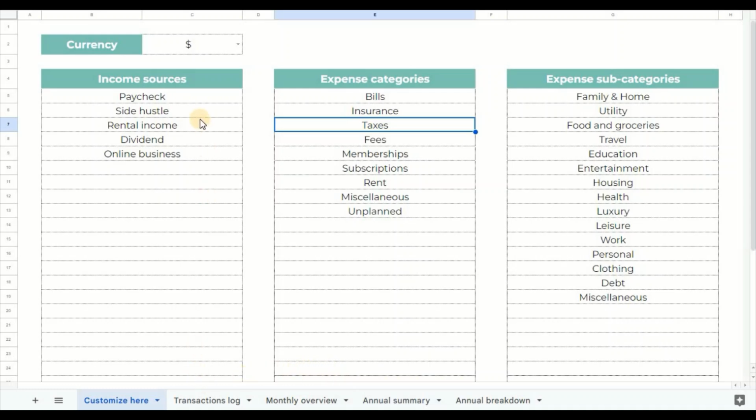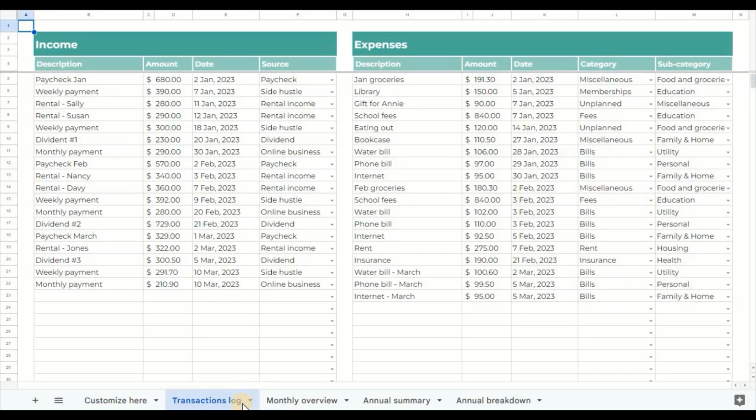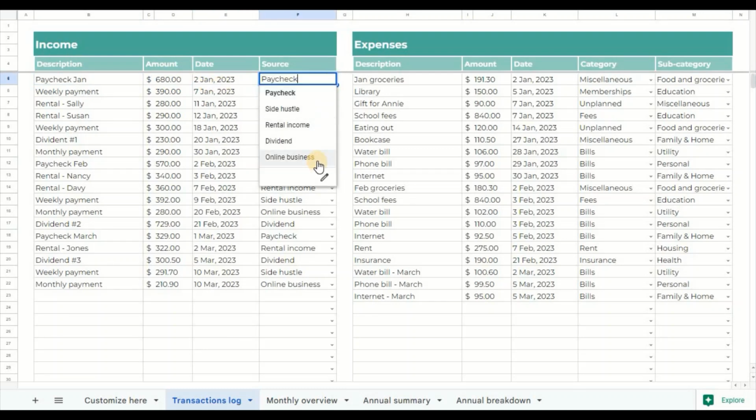Once you finish putting all the details here, you can head off to the transaction log. Here, in the transaction log, you will find 2 distinct sections. One of these is for recording all your income, and the other one is for recording all your expenses. Under the income log, I have entered the description, the amount, the date, and the income source from the drop-down. The income sources that were added in the Customization tab have been updated here.